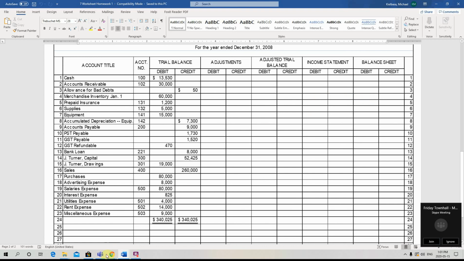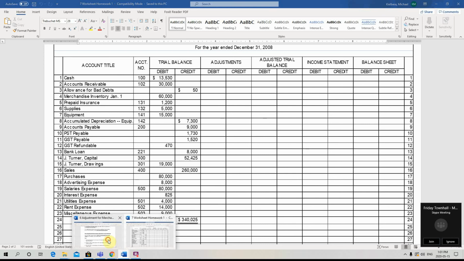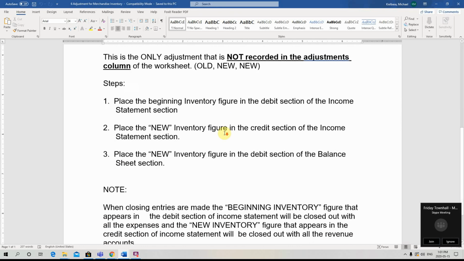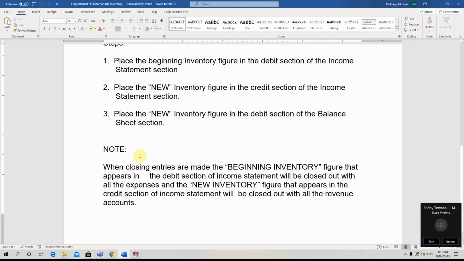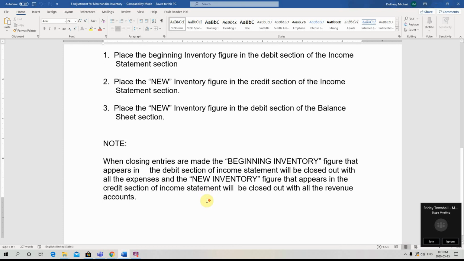Okay, let's see if there's anything else in the note I have to go over. All right, so again, when closing entries are made, the beginning inventory figure that appears in the debit section of the income statement will be closed out with all the expenses, and the new inventory figure that appears in the credit section of the income statement will be closed out with all the revenue accounts.